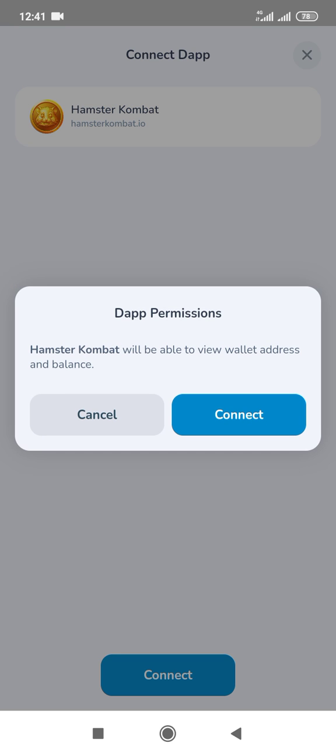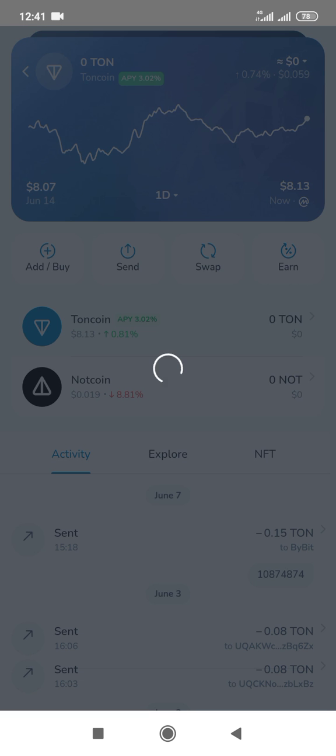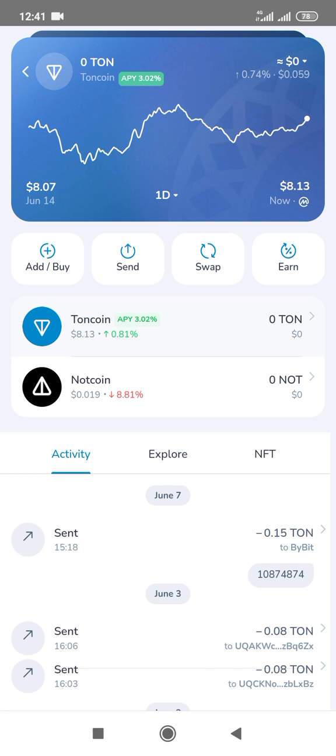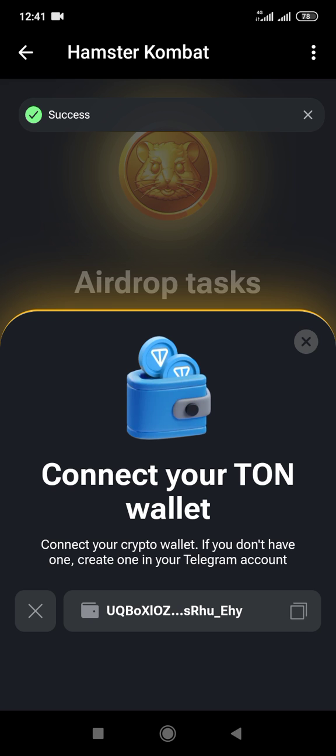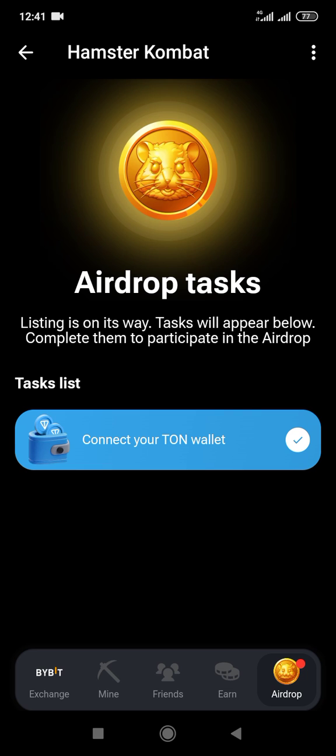You say connect. So my wallet has been connected back successfully. So that's just it. It's very simple, guys.